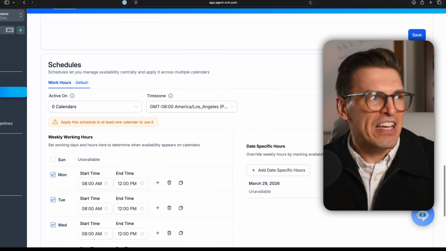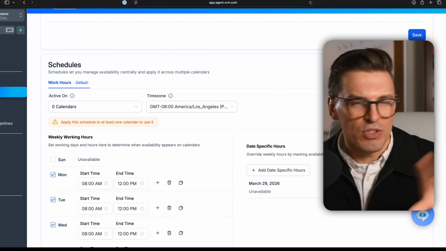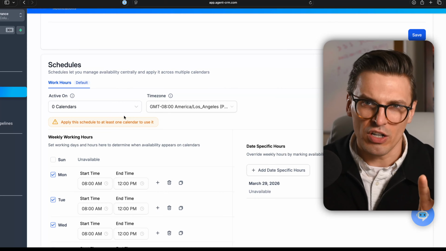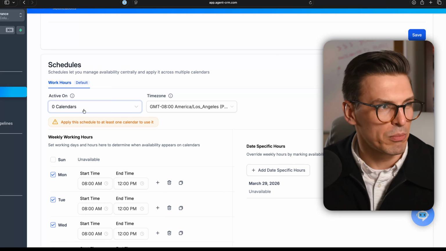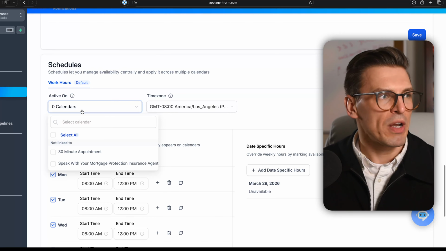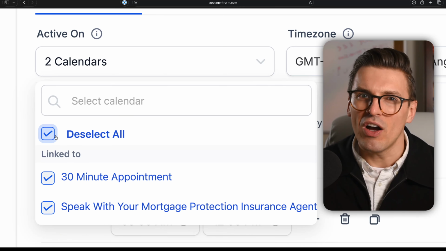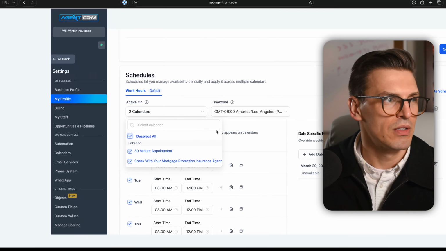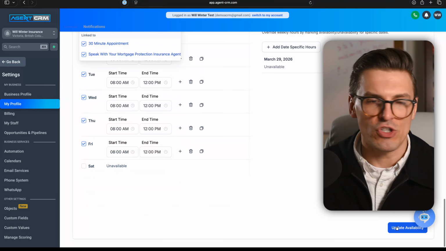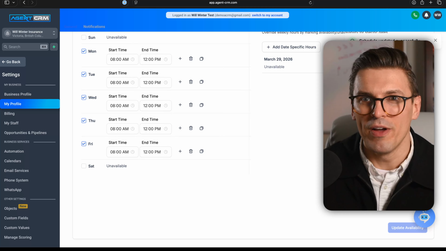You can also have extra schedules if you have multiple events or different things. This is the starter place. I would recommend starting here and reaching out to our team if you want to get a little bit more complicated. But we want to make sure as well that we add one last feature by just applying our availability to all the calendars in the account. Make sure to hit update availability at the bottom, and your profile has now been updated.